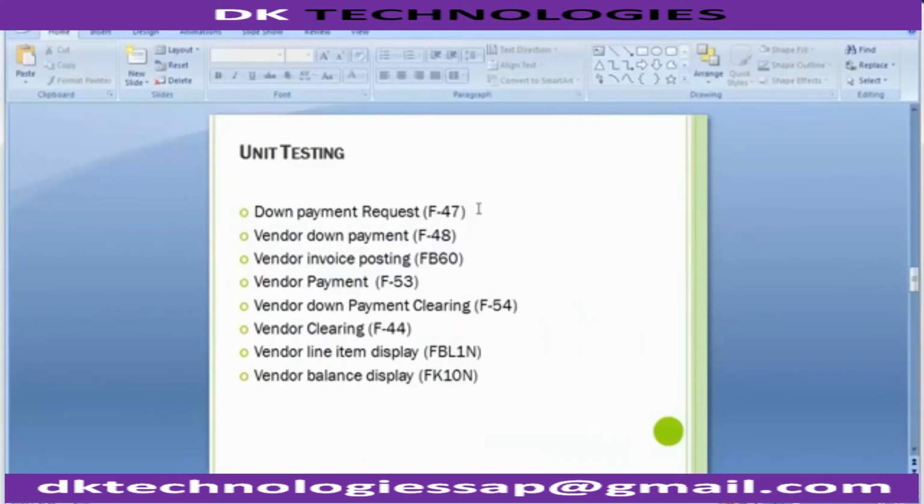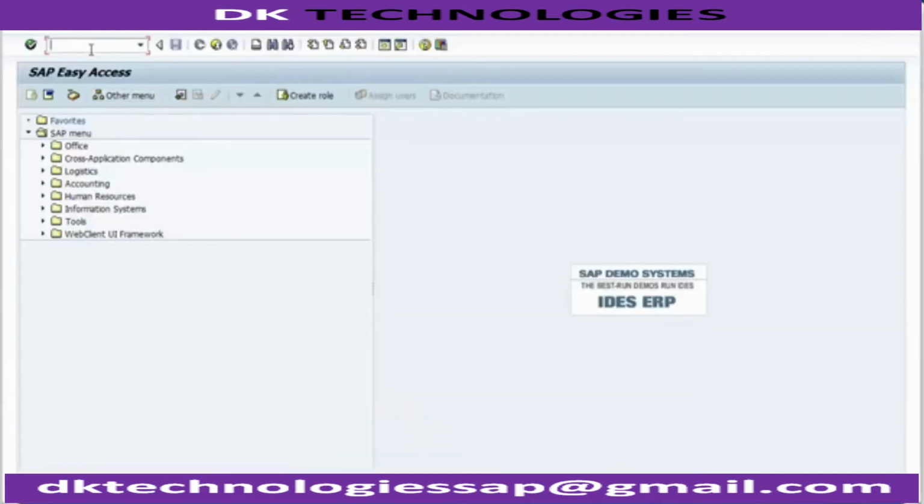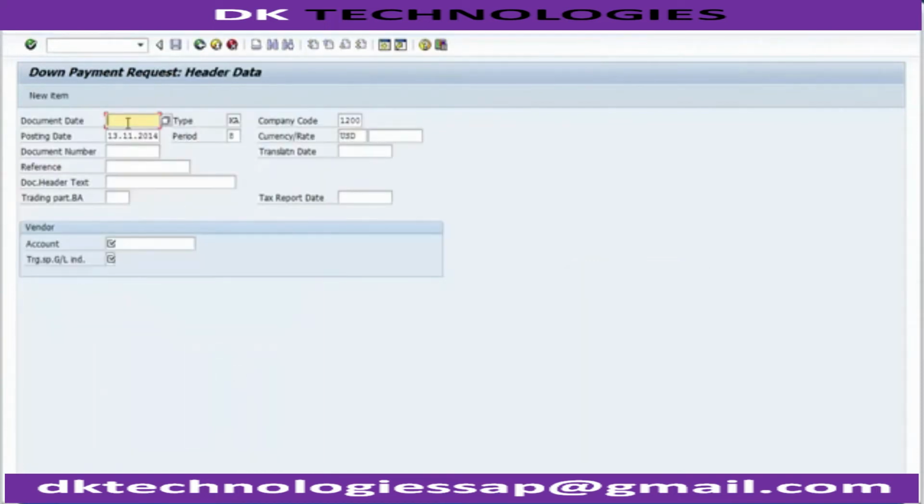First we'll create the down payment request with F-47. So moving on to the screen, F-47, enter. Now in this request you need to select the date. So suppose I take the date over here as 12/11 and here as well a day back, and you can put a text over here as a document text. Request for advance payment.